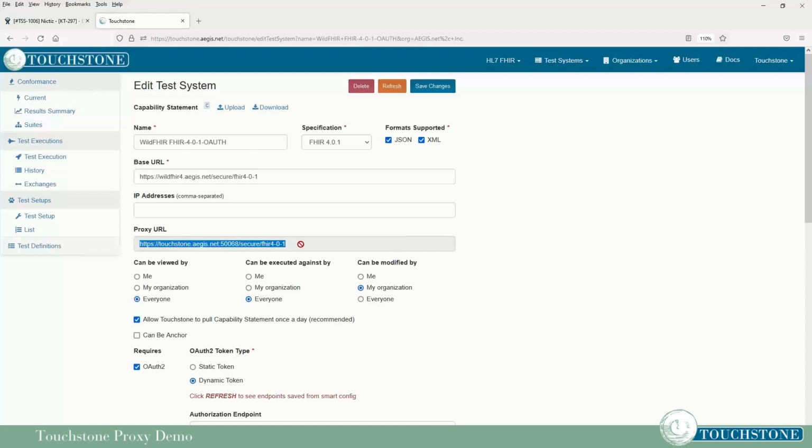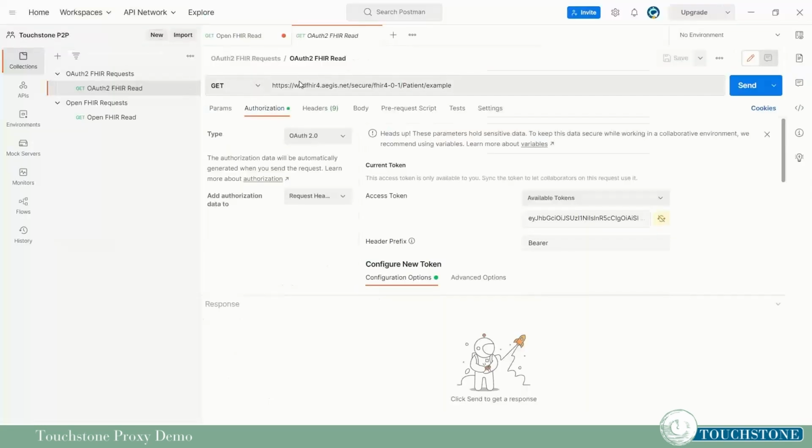So again, this is a different server, so it has its own unique proxy. I'm going to capture that, copy that. And let's go back to Postman and take a look at this. So again, here is our Wildfire that we would normally be going to, but I'm going to replace this with going to the proxy. Now, this is going to be an OAuth exchange.